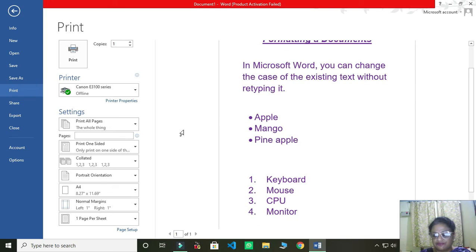Now it's looking nice. So if you want to print, you can print it very easily. Just see which page this is, normal margins and everything is there. Just click on the Print option, and choose how many copies you want. If you want a single copy, it's okay, fine. Otherwise you can increase the number of copies.